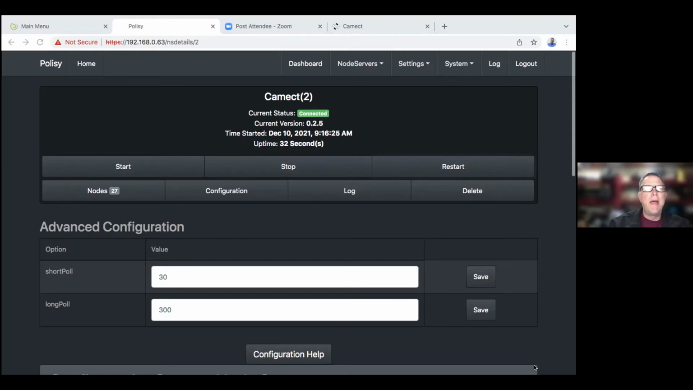is admin, and you can change it. If you're not exposing it outside your house, you can leave it at admin. All right, well, that's it.